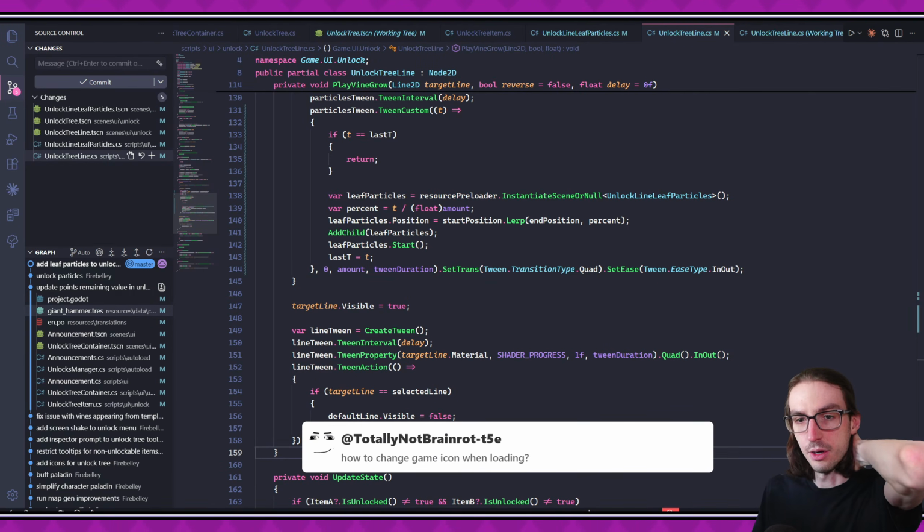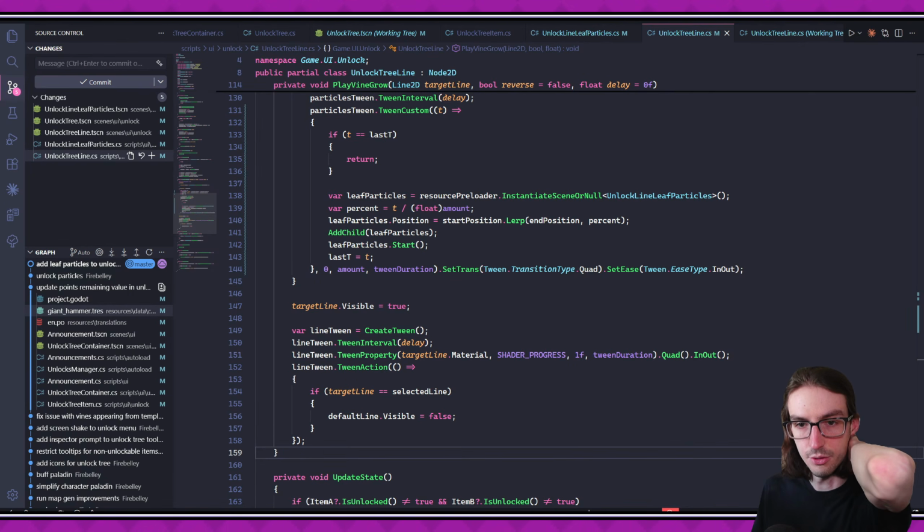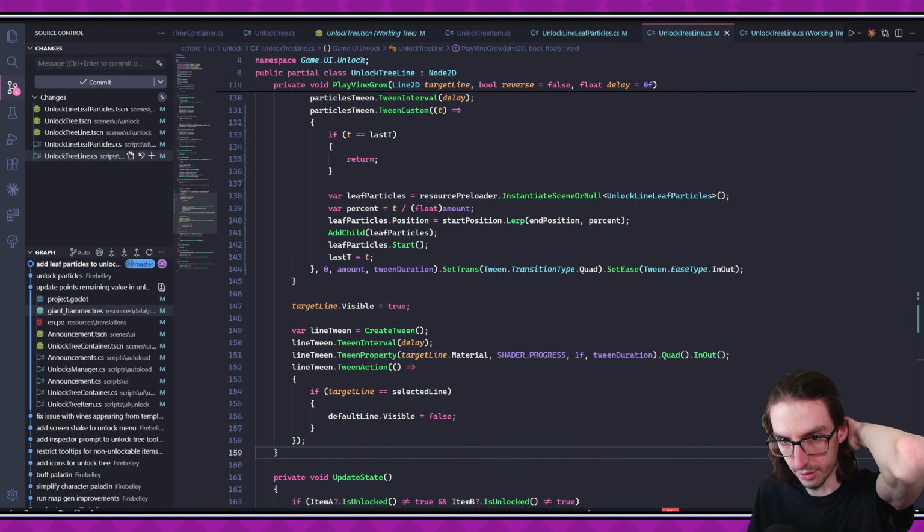How to change game icon when loading. There are docs on that, totally not brain rot. There's a whole documentation page on Godot about how to change your executable icon, if that's what you're asking.